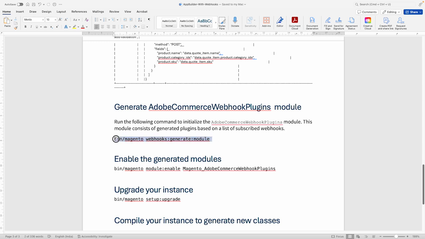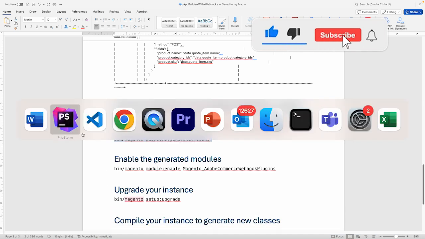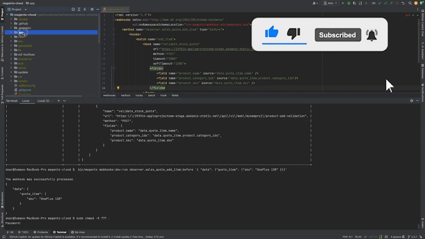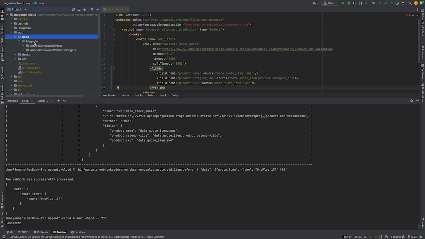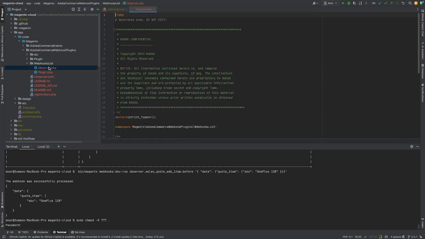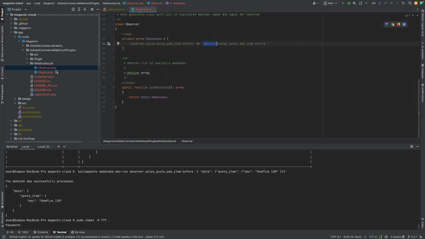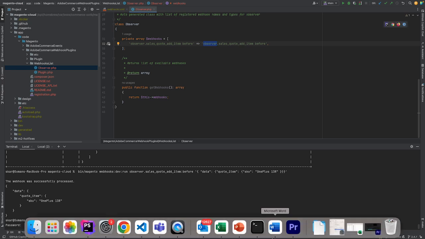Like without this, the functionality will not work. So once you run this, what is going to happen is that in your app code Magento, an extension or module will be auto generated, which will have the definition of the event that you are attaching the webhook to. So generation of this module, if you forget to generate this module, your functionality will not be working.